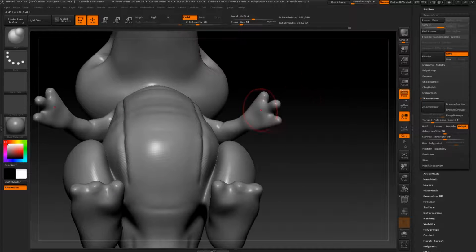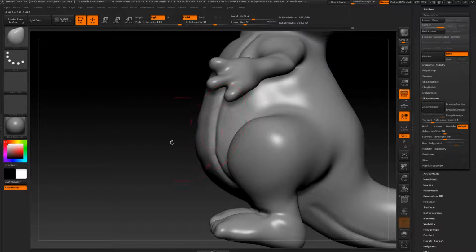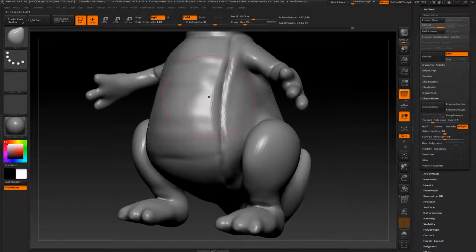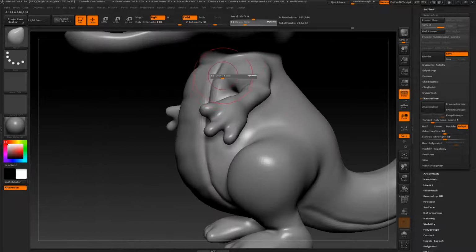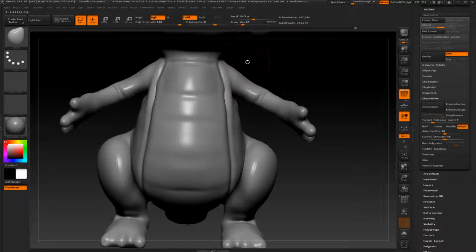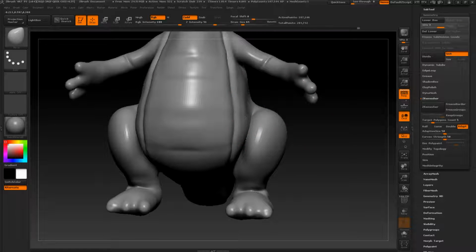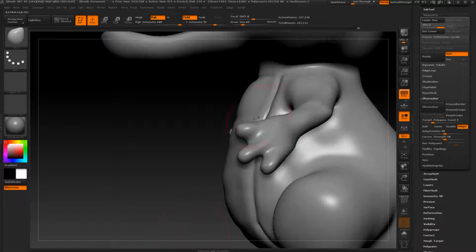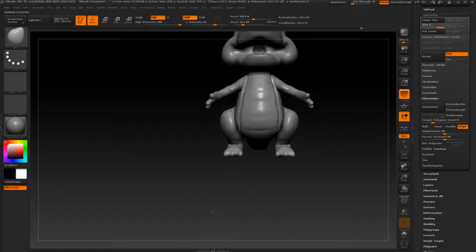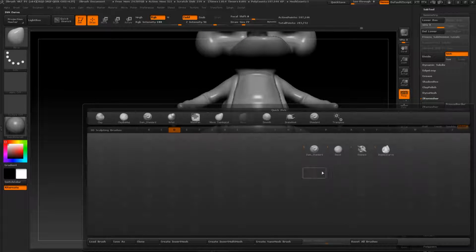I'm trying to make a small difference between his main belly and the rest of the body. So I'm trying to delimit that. Still searching what to do. Maybe I will erase it later, I don't know. If I don't like it, I will. But for now I'm going to leave it like that. Okay.